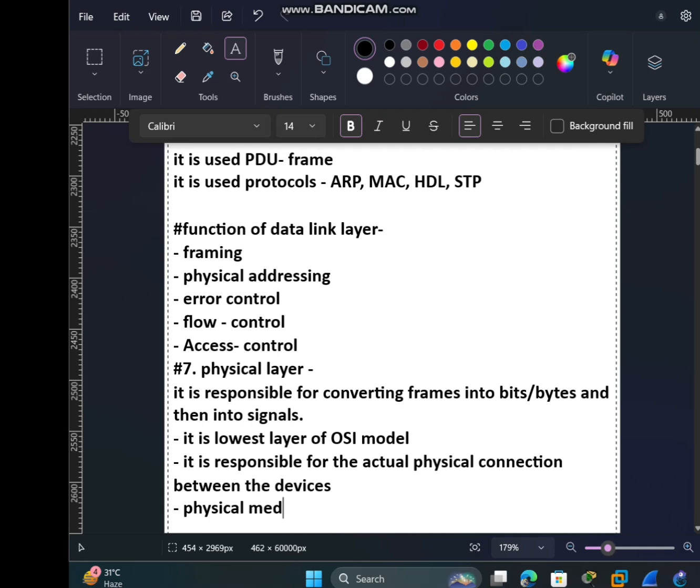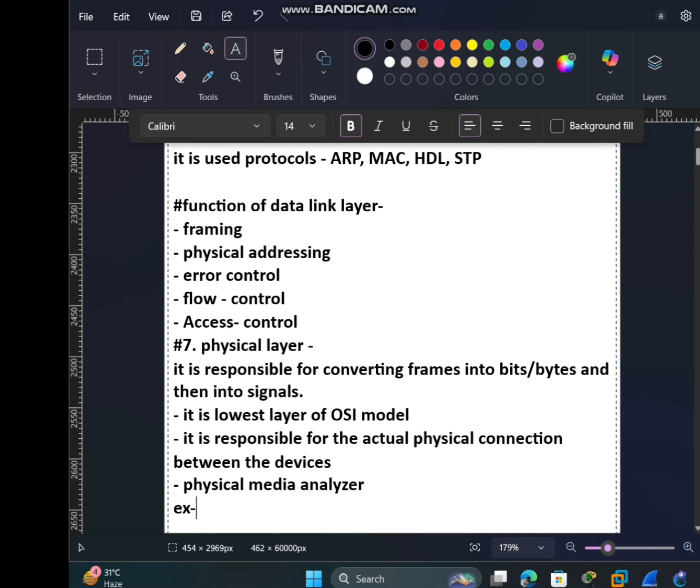Then physical media, for example Cat, coaxial, and fiber optics.